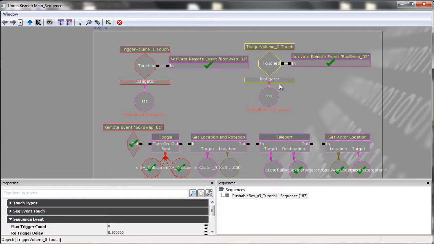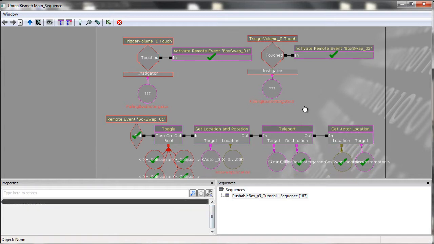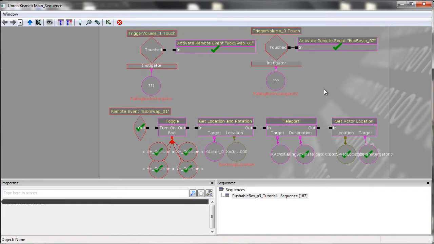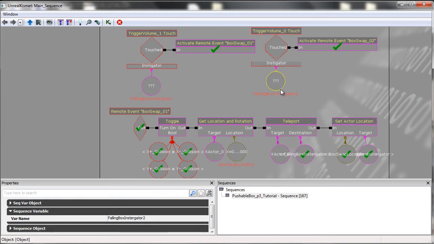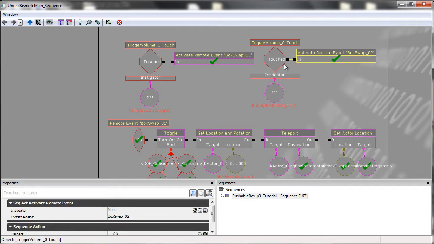For the trigger volume that's on the floor, I have exactly the same settings as I do for the one up above. The only difference is, for the touch types, I have this set to KActor. The reason it's set as a KActor is because it's going to be the KActor when it hits the floor that then needs to be swapped back out with the InterpActor. I then use another instigator, which is just named Falling Box Instigator 2. This comes out onto another remote event called box swap underscore 02.